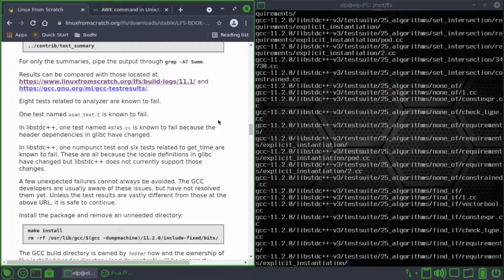Now we'll compile it using make. Okay, now that it has started compiling, as you know, it's going to take a lot of time. Let's wait until the build is finished.